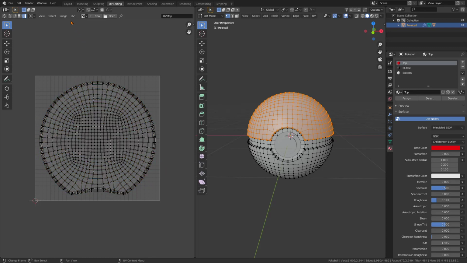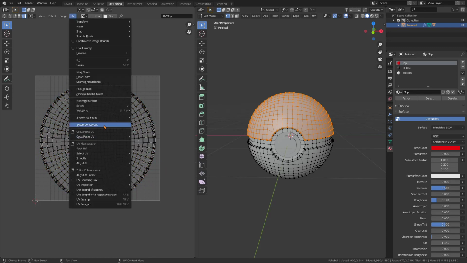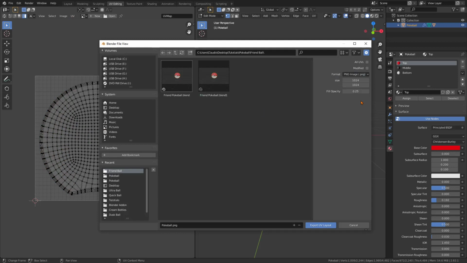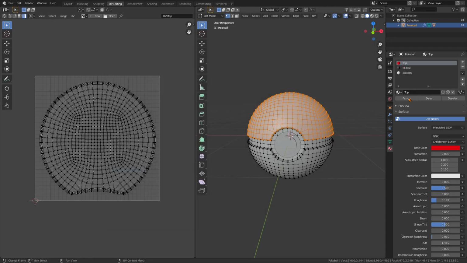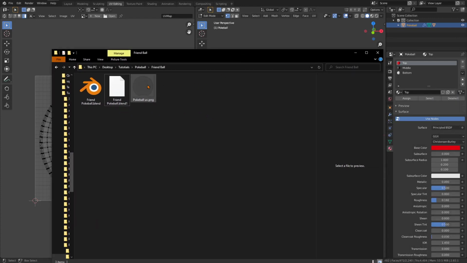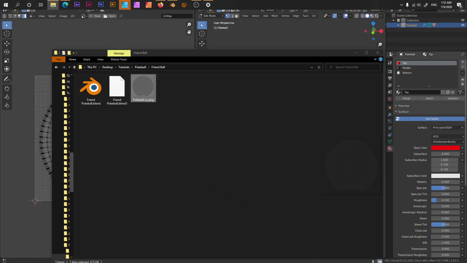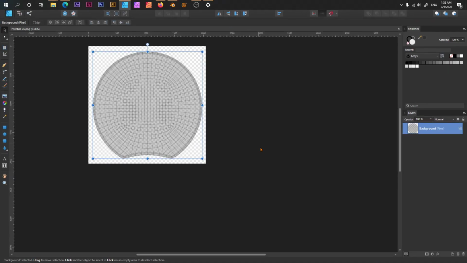Awesome. Now go into your UVs and export UV layout. Let's double the size, times 2. Awesome. Export UV. Then go into the folder where you saved it. Alright. Right click and open it with your specific software. I'm gonna be using Affinity Designer in this case.